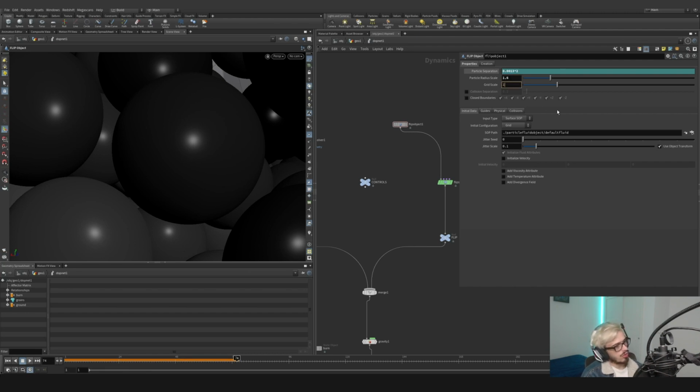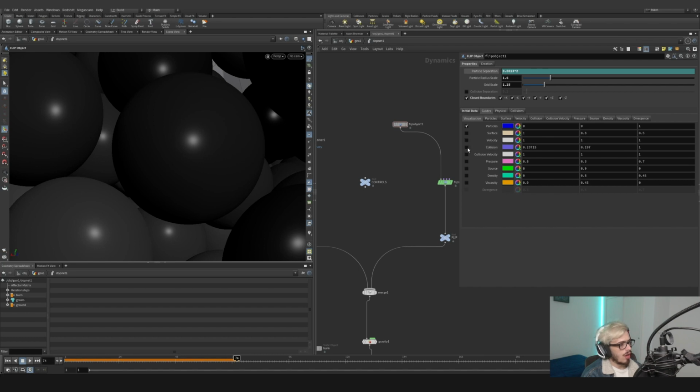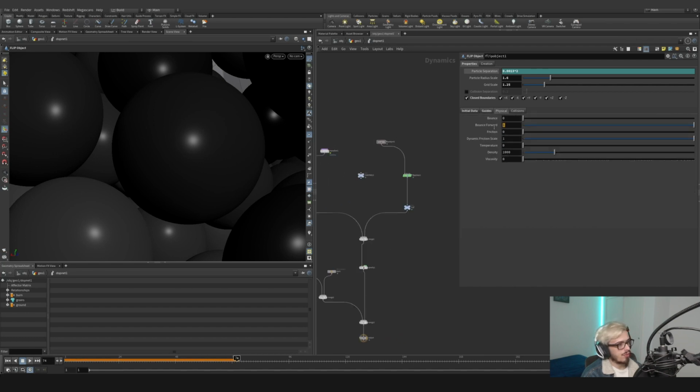The grid scale can be set to 1.25 so we can have better collisions. We're going to close our boundaries on initial data. We do not want anything on guides. In guides, I would like to see the collisions. I would like to see them. On physical, I want to have a bounce forwards 0.8 and a friction of 1.